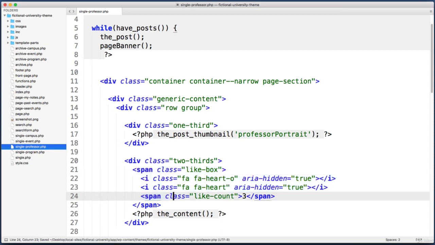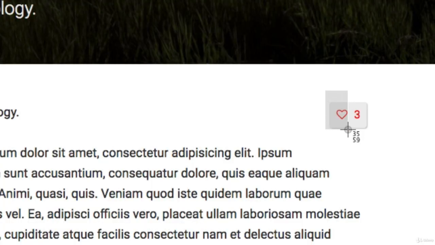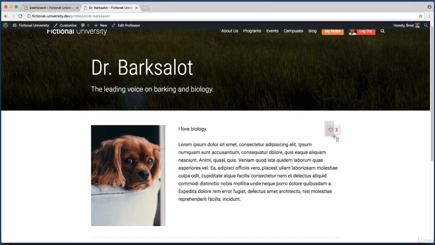And if we refresh, cool, there we see the little heart box. And if the current user has already liked the professor they're viewing, instead of a hollow outline of a heart, it would be a solid filled in heart. Don't worry, we will set up that detail a bit later on.